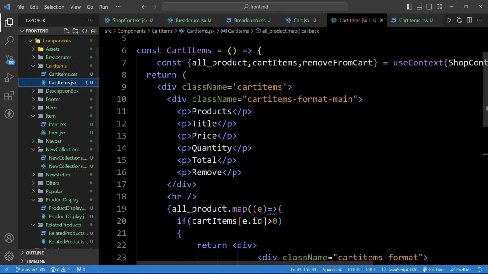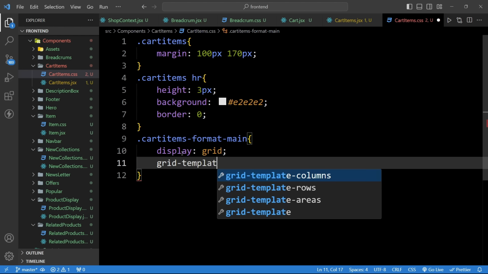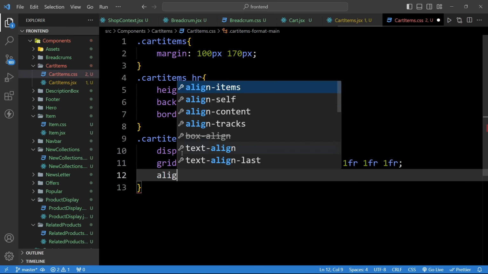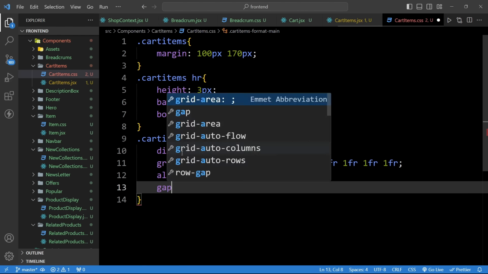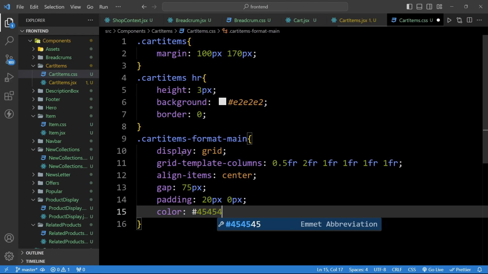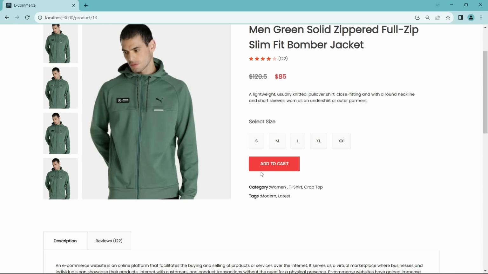After that, we will add the CSS properties for the cart item format main. Here we will add display grid, grid template column, 0.5 fraction, 2 fraction, 1 fraction, 1 fraction, 1 fraction and 1 fraction. Align item center, gap 75 pixels, padding of 20 pixels, 0 pixel, color, this color code, then font size 18 pixel and font weight 600. Save these changes.